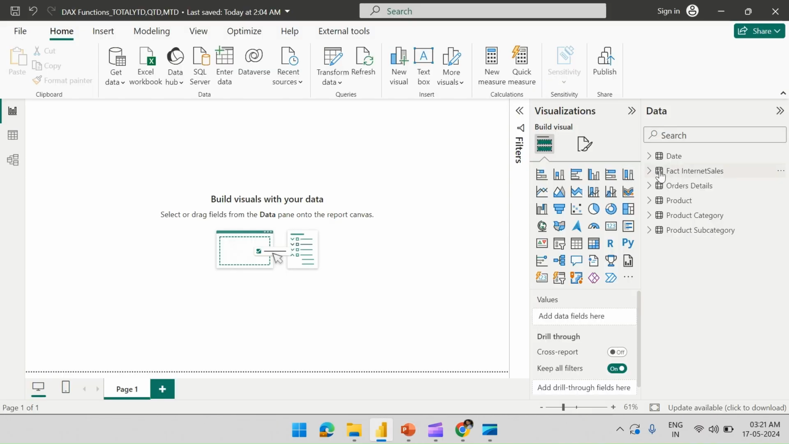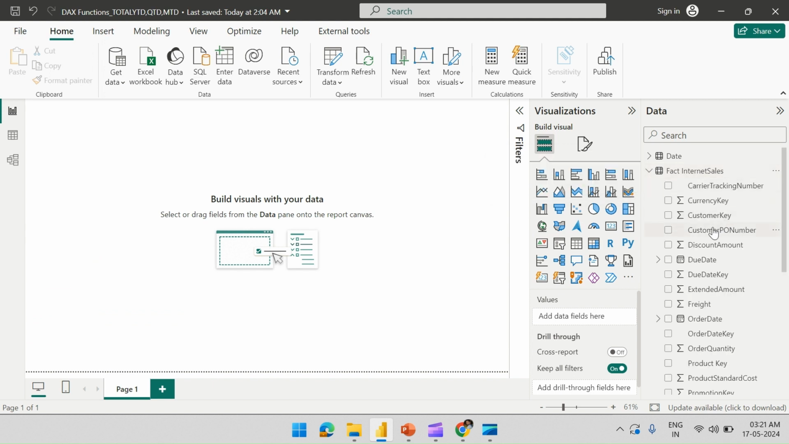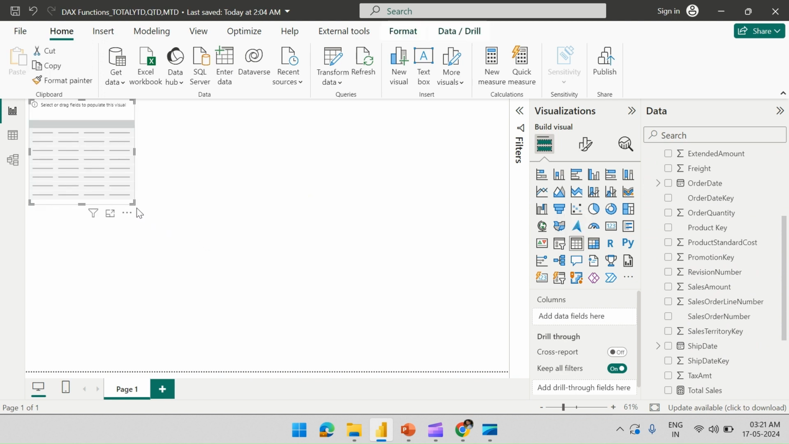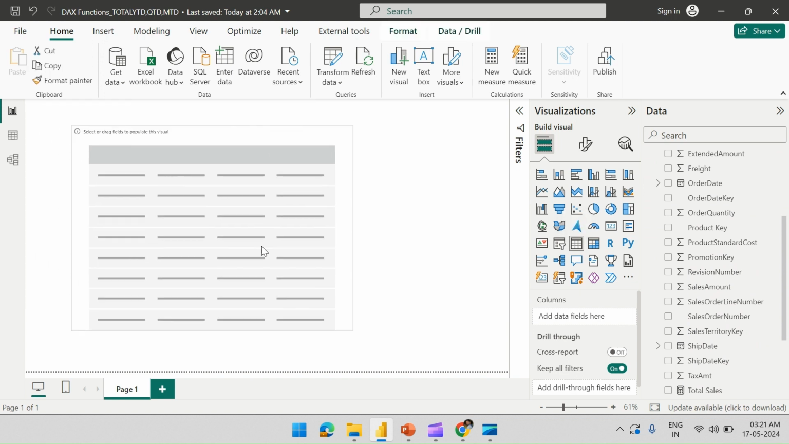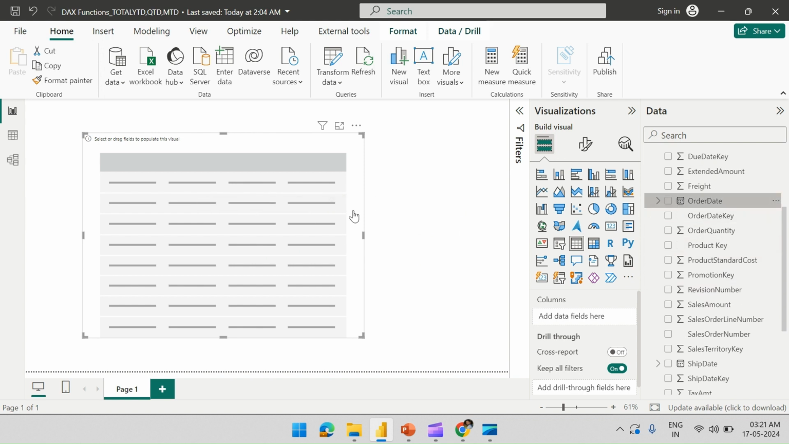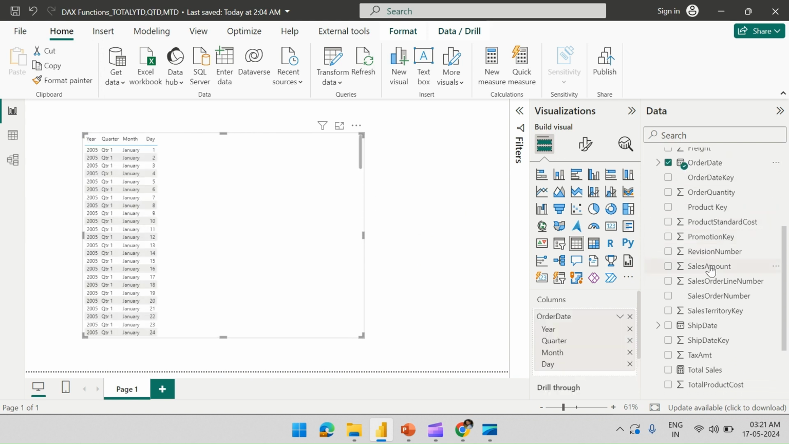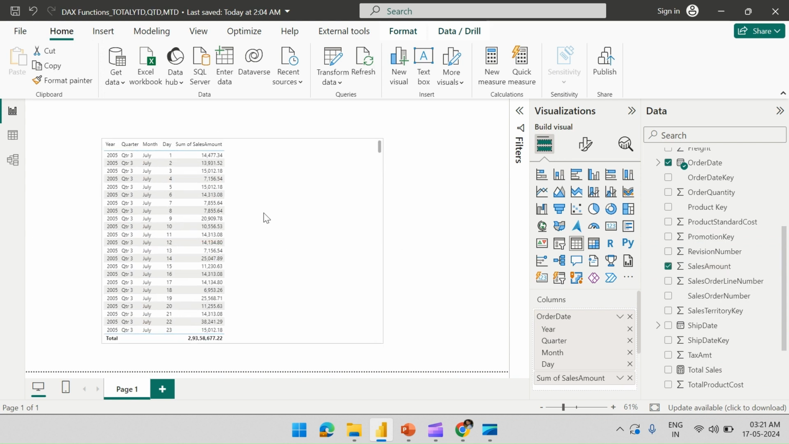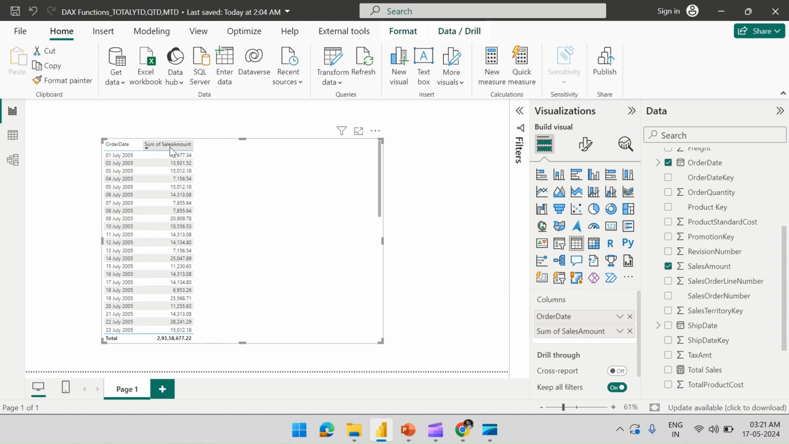I have imported sales related data here. Let me expand the fact sales table. Let's add the table into the canvas. Bring order date into the table. Add sales amount into this table as well. You can see the order date wise sales amount, but I don't want this order date in the hierarchical format, but in the date format. Yes, this is what I want.